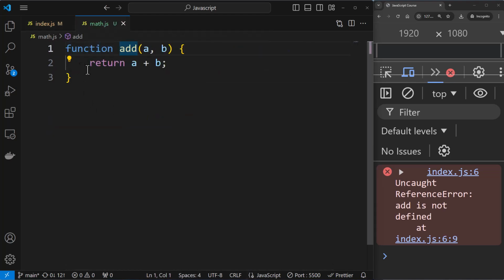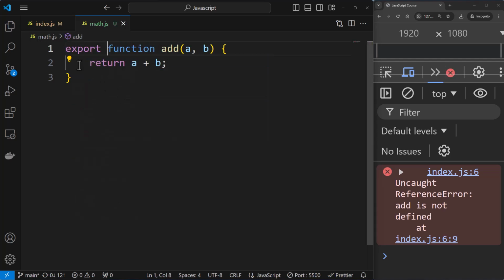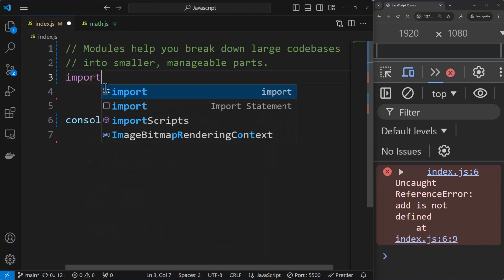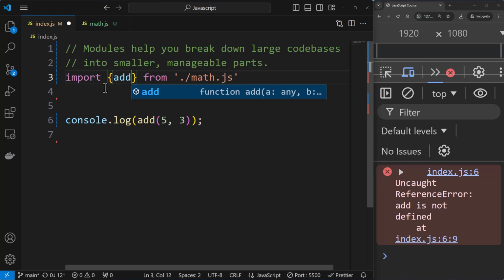So here, just before the function, I can say export. I can save this. This is telling that I'm exporting this particular function to be used somewhere else. And over here, I can make use of the import statement. At the top of the file, I can say import, and you can have something like this from math.js. Be sure to add the file extension as well. This is the syntax over here, and you can see the suggestion is add. So I'm importing this function over here.